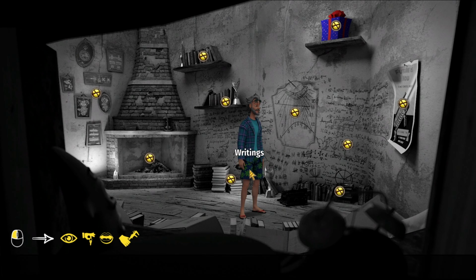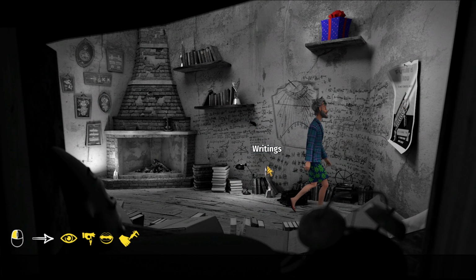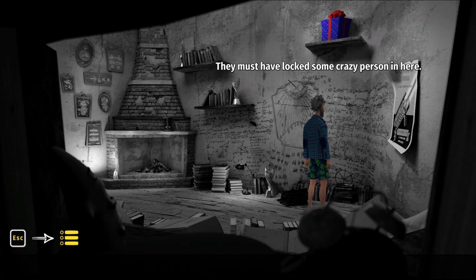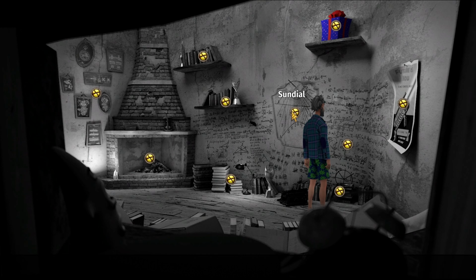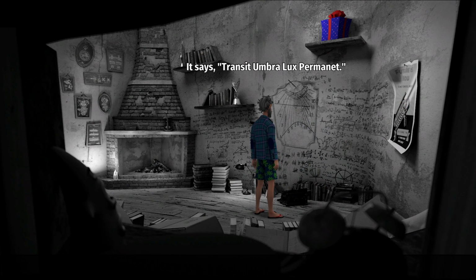Okay, right mouse button will show you something, and left mouse button. They must have locked some crazy person in here. Okay. Wait a minute. That's my handwriting. Right. Let's click on the circles. It says Transit Umbra Lux Permanent. The shadow passes. The light remains.